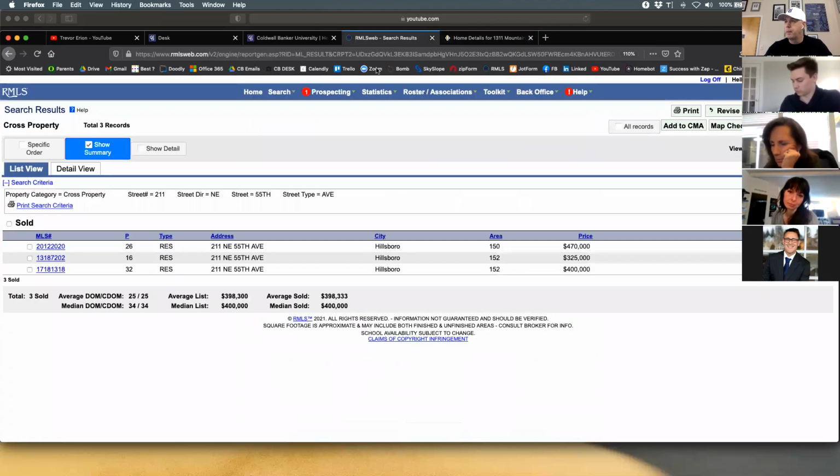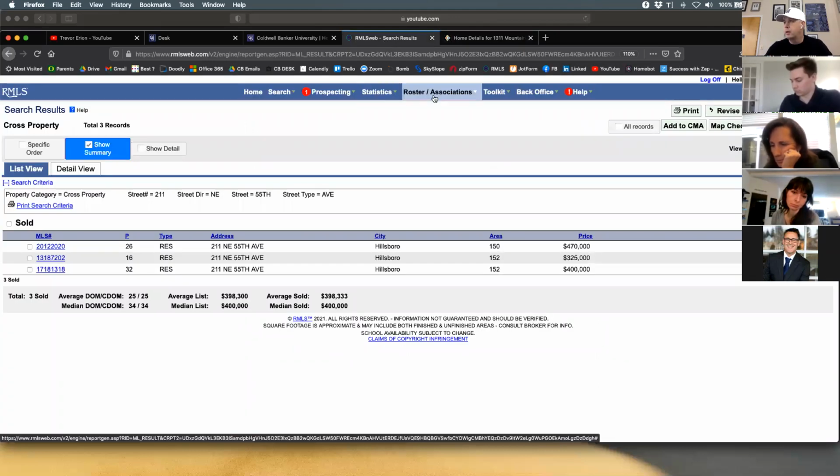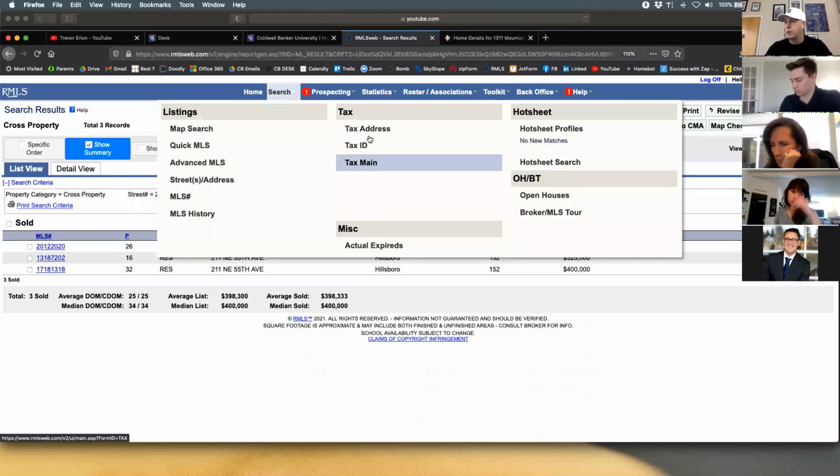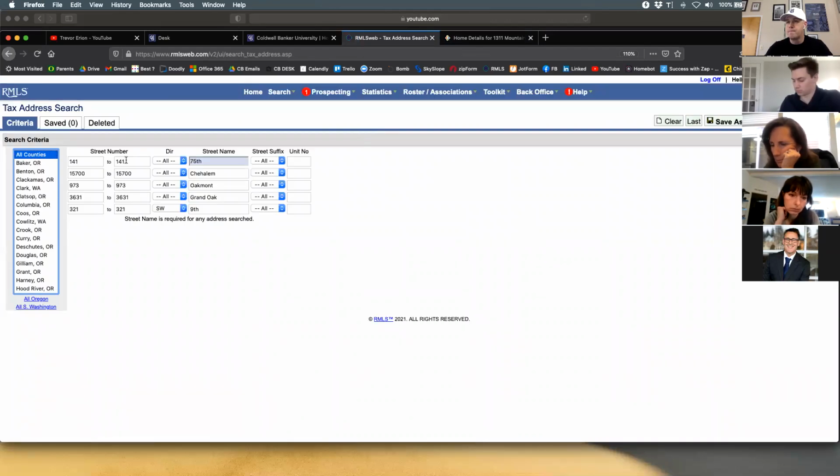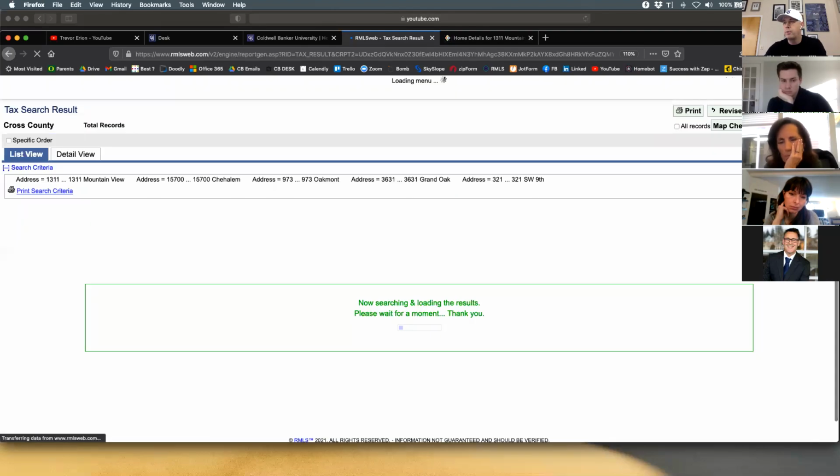So if I look up this property in search tax address, let's go 1311. Sorry, didn't mean to throw a hard one at you. No, it's totally good, because every time we do these, they're either going to come in as soft or hard. So let's just see what the tax record does come up with on a property like this.